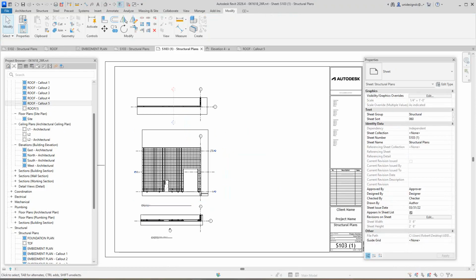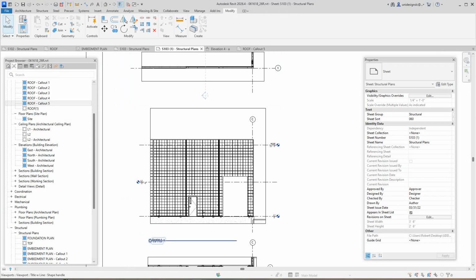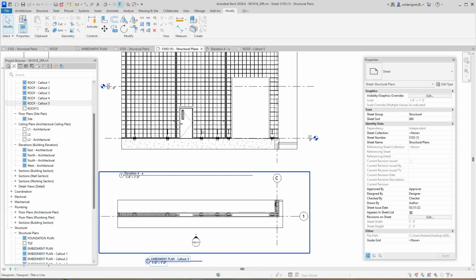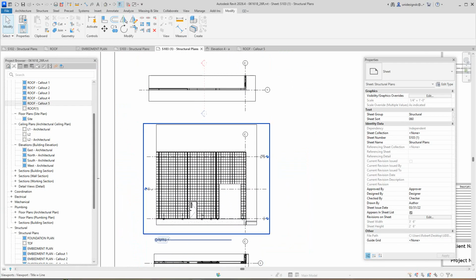So these are how you do our erection drawings for our vertical elevations and vertical plan drawings. So you just rotated the view across.